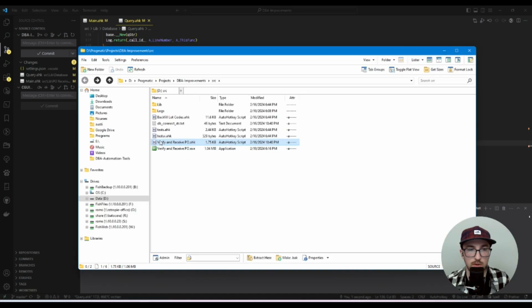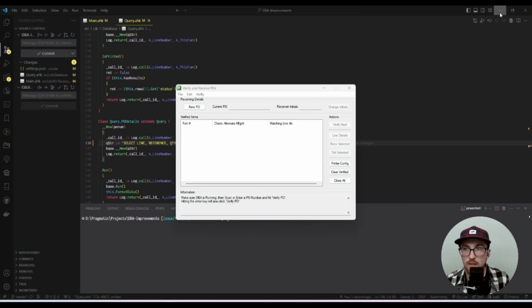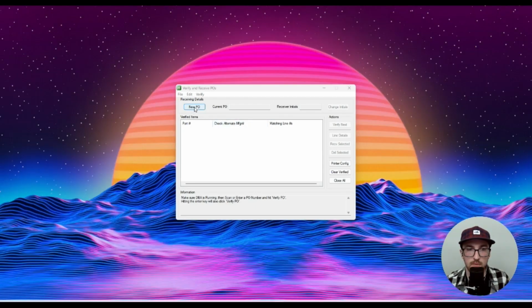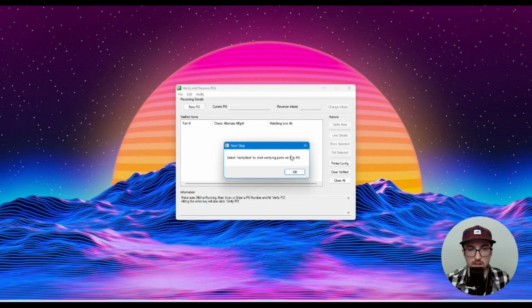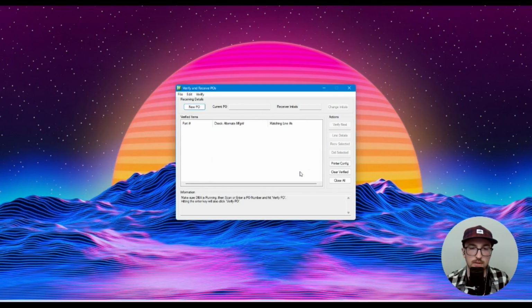So if we go and reopen the program and we'll start a new PO process. Now, if we enter that PO that we know is good, it brings us to the next step and doesn't give us that, hey, we couldn't find it error, which is what we want.